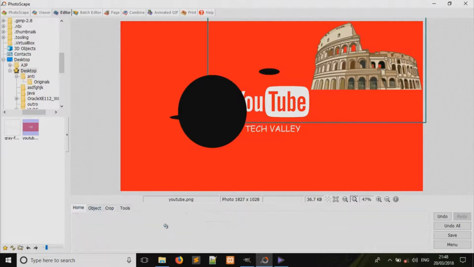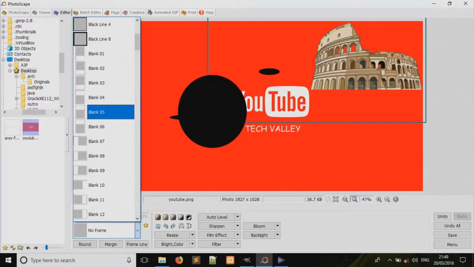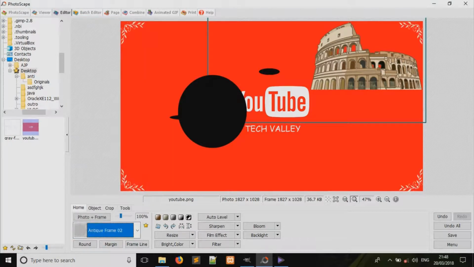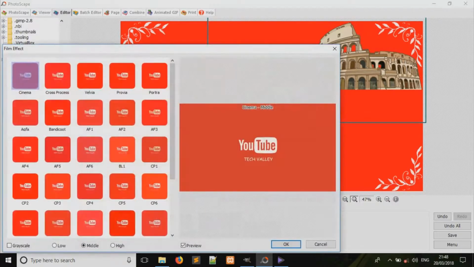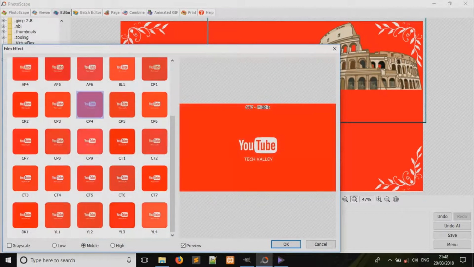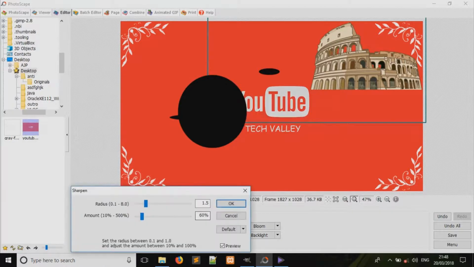Let's take some intro. Here are the basics, like frames and all. Look, some pretty cool background or frame is created. What can this scroll do? Okay, the width of the photo frame increased. We can add a film effect also. Look, here are lots of effects given for the images. You can apply any one of them. You can also sharpen it.